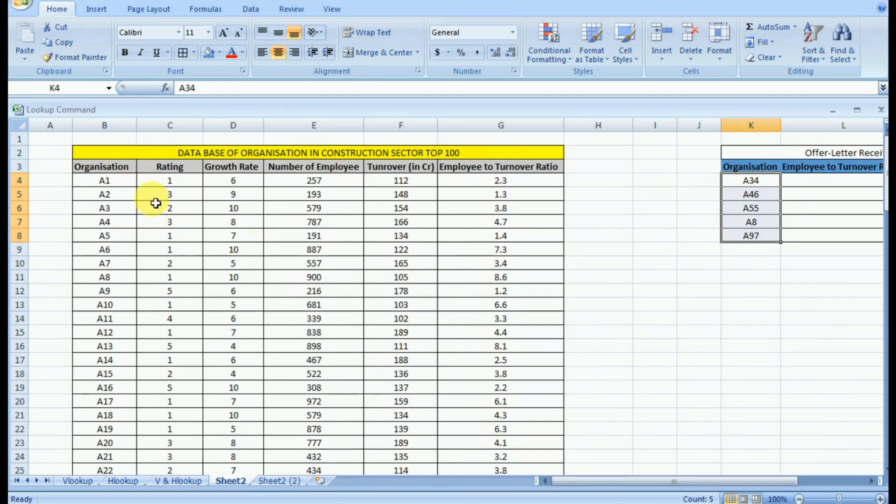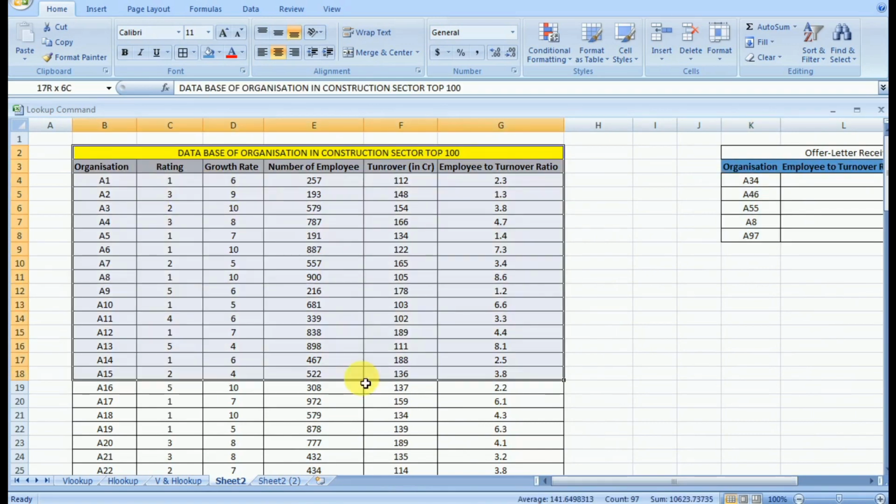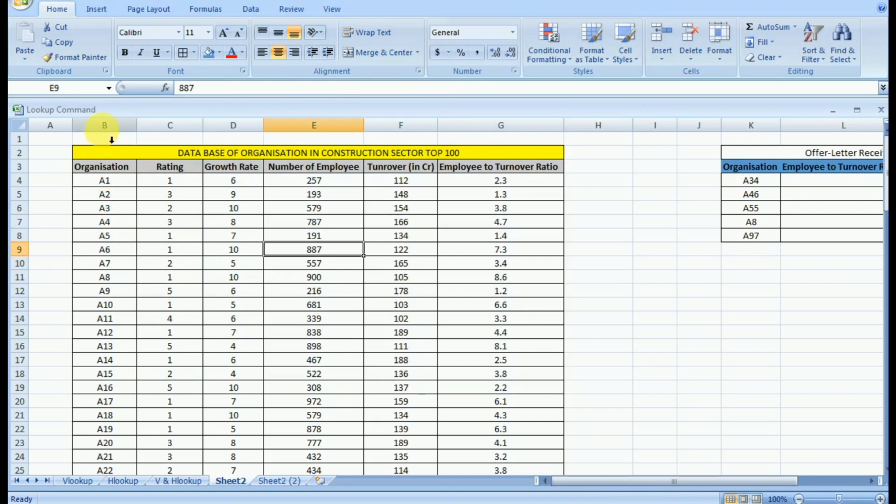Now let's understand the Vlookup command first. This is a database of the top 100 contractors in which we have the organization name from A1 to A100, the rating of the organization, the past growth rate of the organization, the number of employees of the organization, the annual turnover, and the employee to turnover ratio.